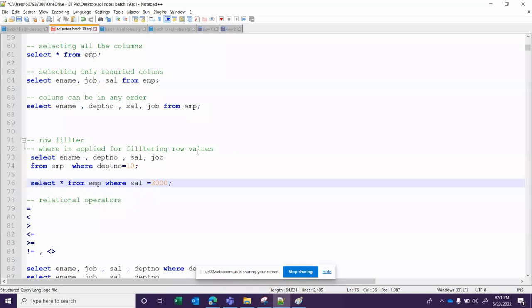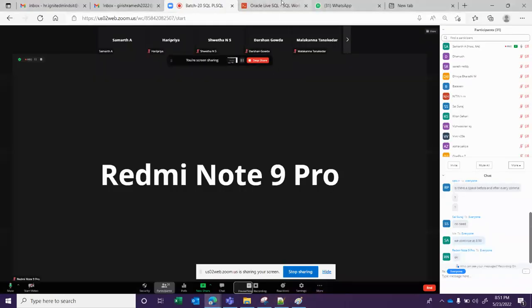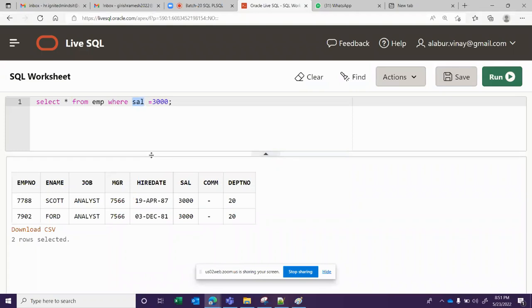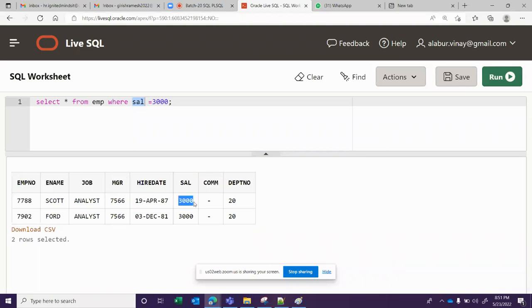So we just understood how to apply a row filter. You can think of it this way: we applied it on numerical values. This is a number value, correct? Employee number is a number value. Salary is a number value. Department number is a number value.